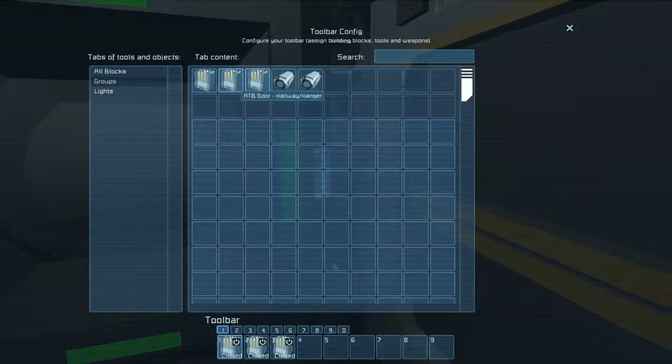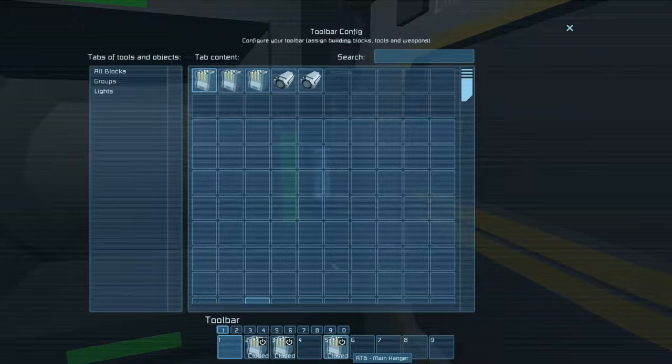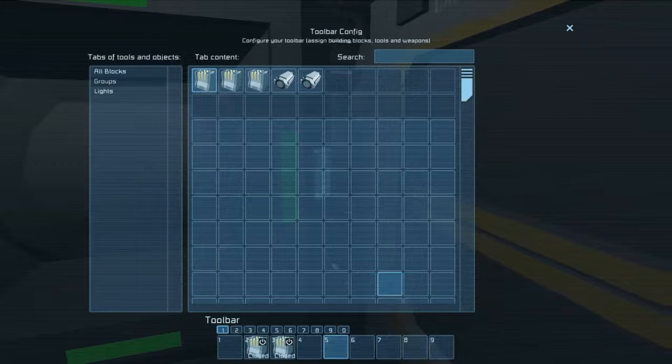That lets you say if you wanted to put this back in this slot, put it there rather than in the first slot, of course. Right clicking on it again, you can select change the option for that group or individual block, or remove it from the toolbar.